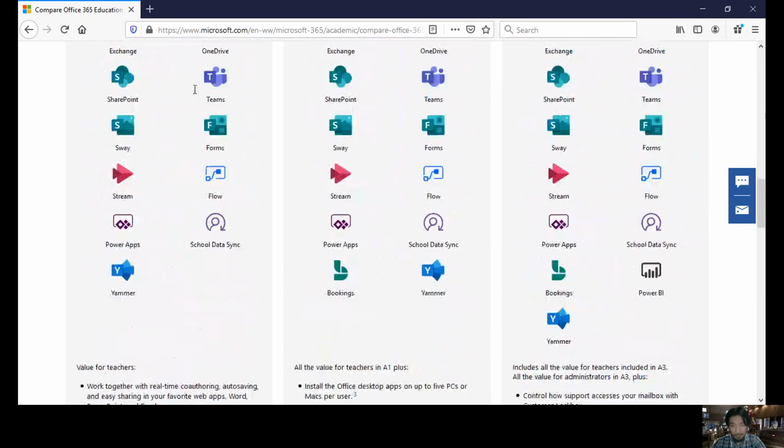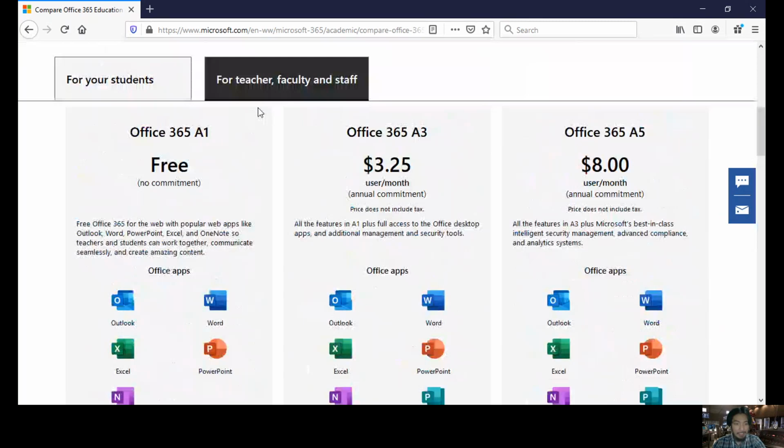So once you have the license, you can then go to the dashboard of Microsoft Office 365, and once you have the credential, you can input the username and password in order to access your account.